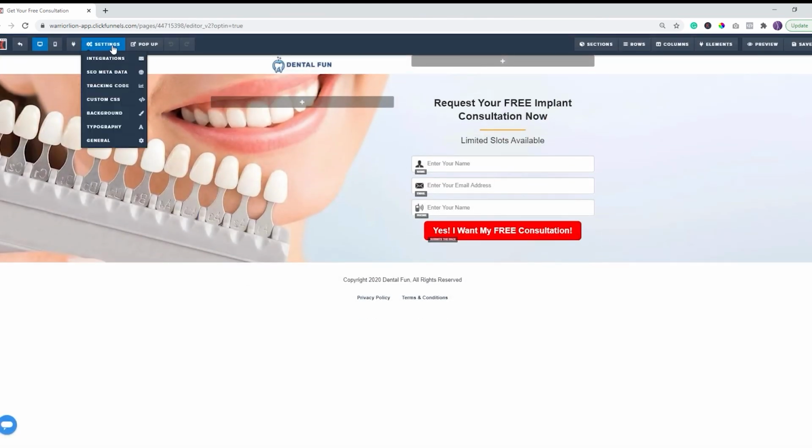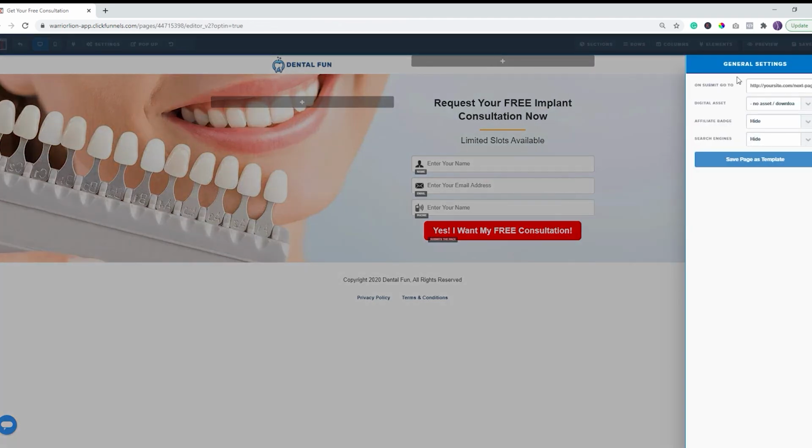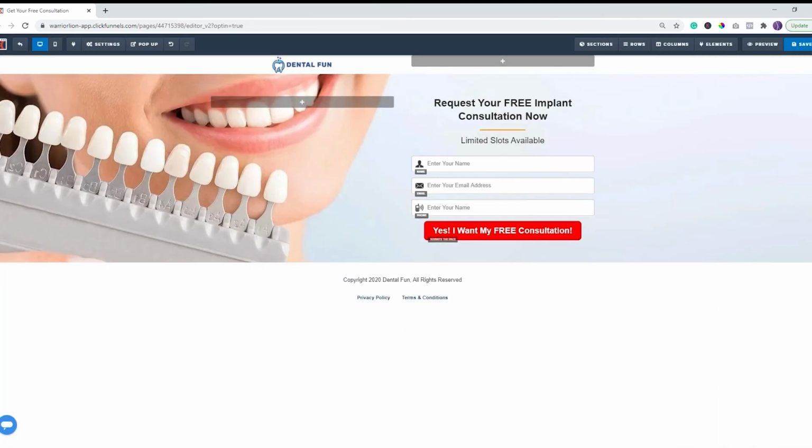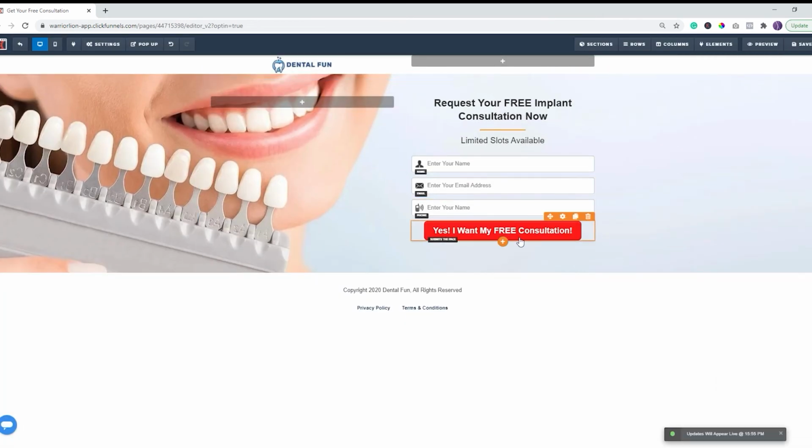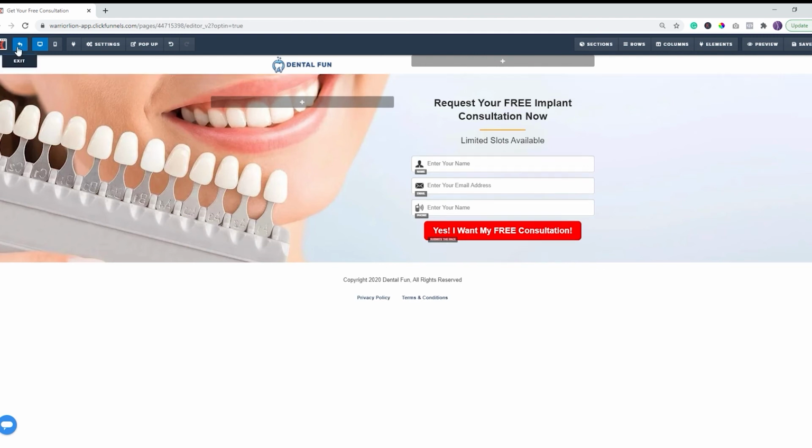And then remember we wanted to go to general, and this here, on submit, go to, and we'll go ahead and copy and paste that URL in there. Hit save. So now whenever they put their information in, they click submit, it directs them to that thank you page that we just created. And there's one other place that we need to do that.